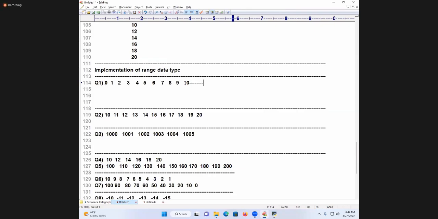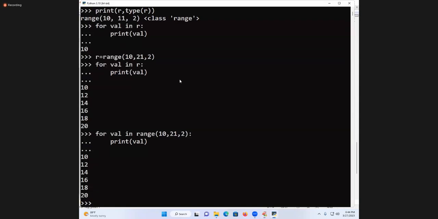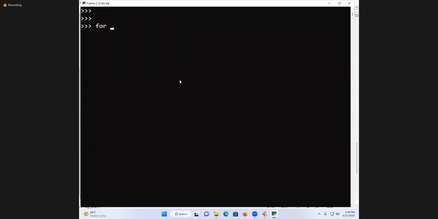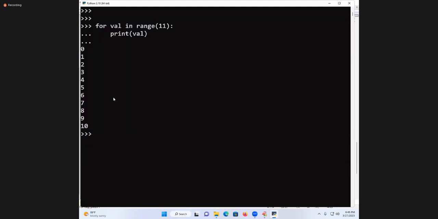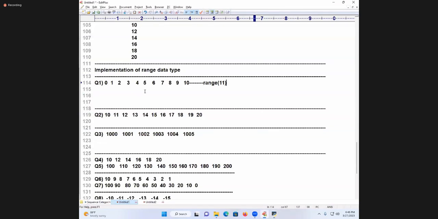Range of 0, 1, 2, 3, 4, 5, 6, 7, 8, 9, 10. Answer, please. Range of 11. Start the code now. Come on, fast. For value in range of 11. Print of what here? Value. Am I getting the answer or not? So function you need to tell, code you need to answer it. I'll write the coding here.